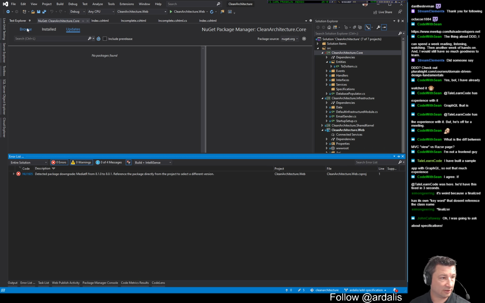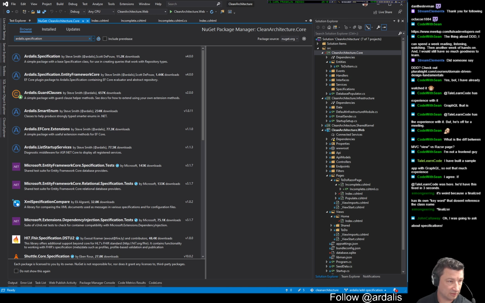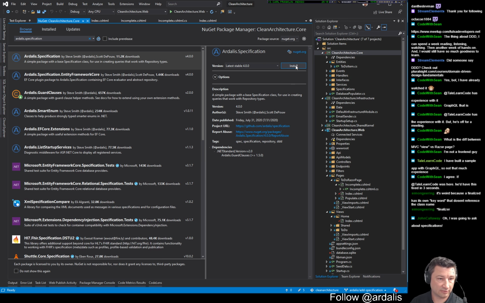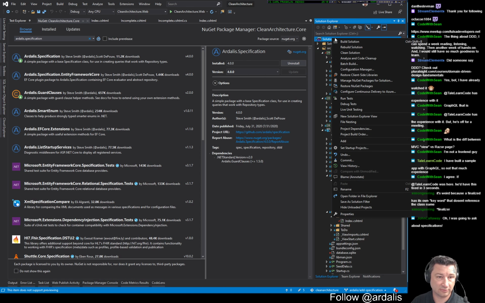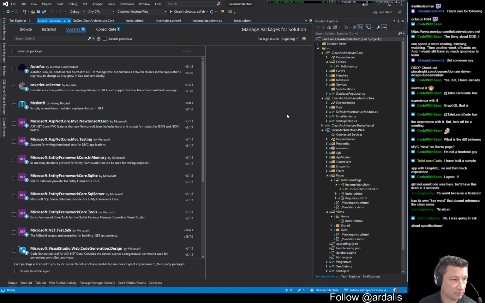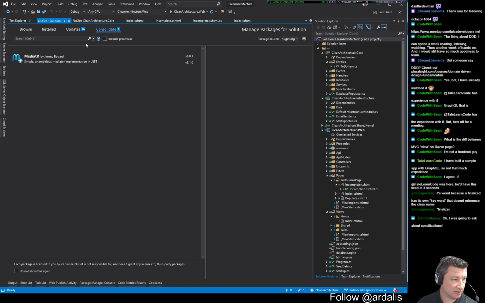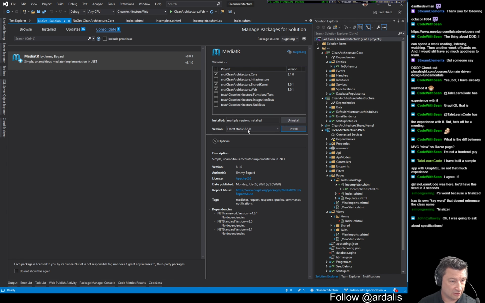Alright, and now we can search for Ardalis.specification, that again. There's that. We'll install it. And another detected bound. Oh, that's from the unit test. So let's just do configure NuGet packages for solution, consolidate, mediator, everywhere, update that one.